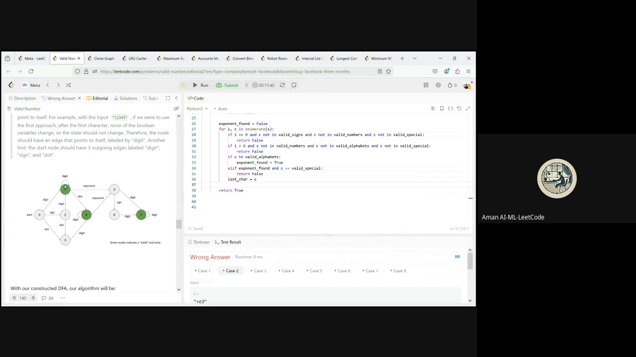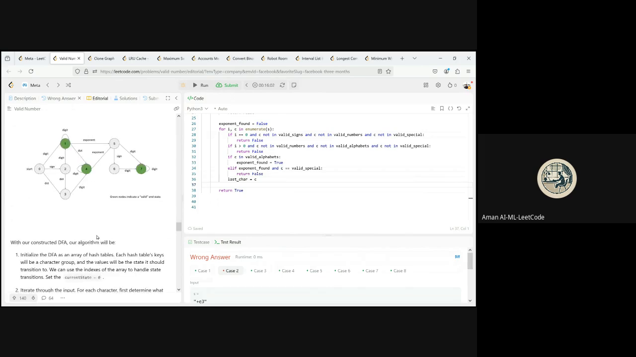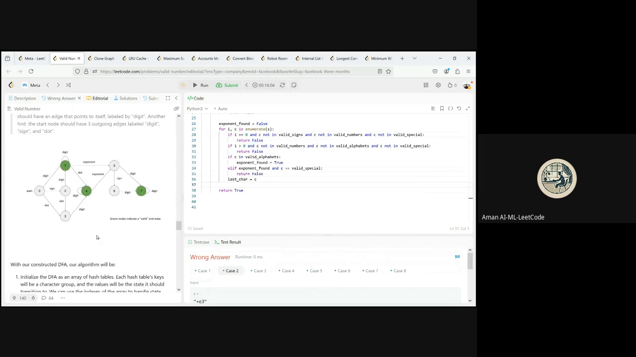If it's a digit, then you go on to the first state, right? At this particular state, you have three options now. The next character itself can be a digit, or it can be an exponent, or it can be a dot. If it's an exponent, we go to this particular state. If it's a dot, we go to this state. What that finite state machine is going to look like.